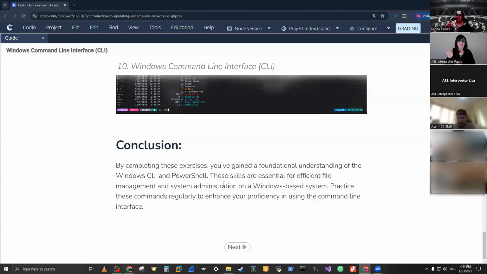Anyway, all the command line interface stuff, you're going to do it all in the lab. Now practice on your own too, especially if you're really lost and confused. I promise, practice a little bit. It'll feel a lot less daunting to you.